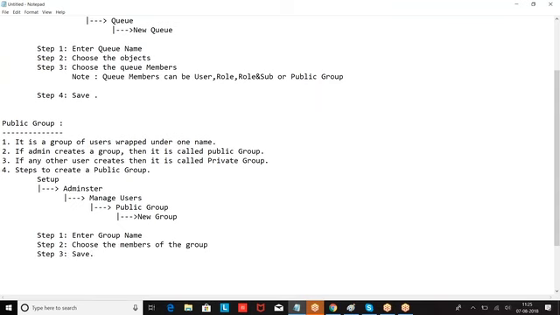So this is the concept. We had user, owner, queue. User, queue, public group. An individual person is a user. A group of users is a public group. If you want a group of users to be an owner, use a queue. I hope you are good.